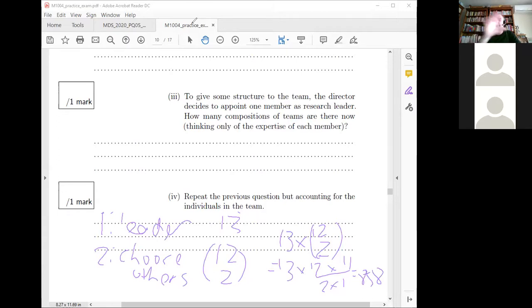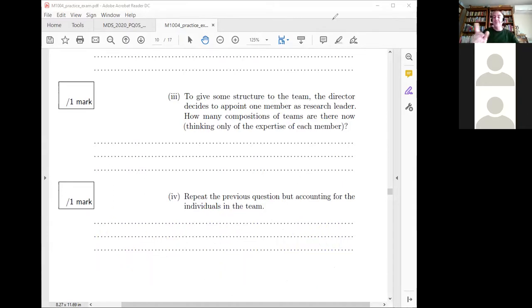Anyway, just a second. I just had this idea for this problem number 4. We could have done it a different way. Our story could have been, one, choose the team, and two, choose the leader.